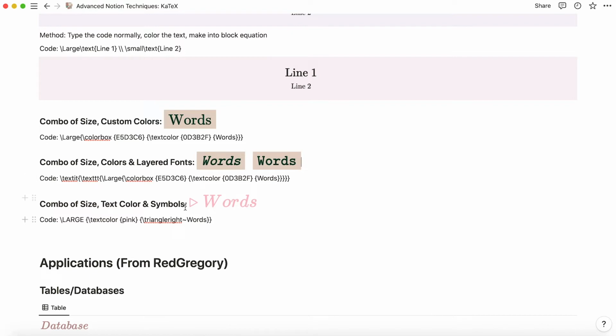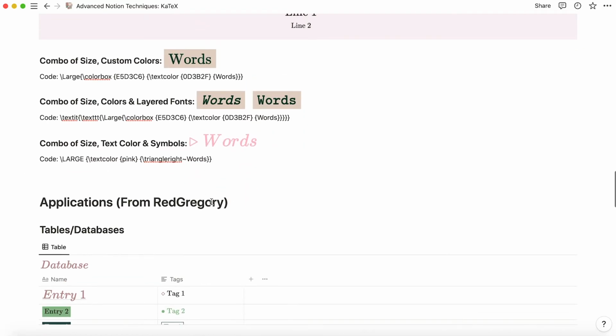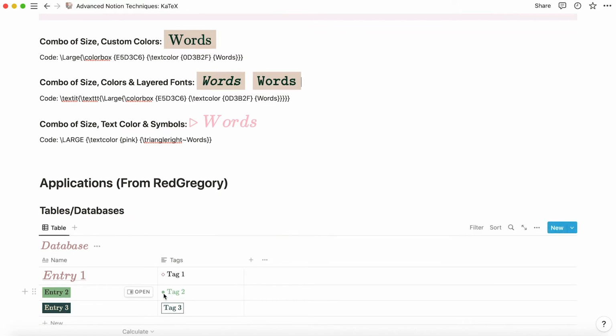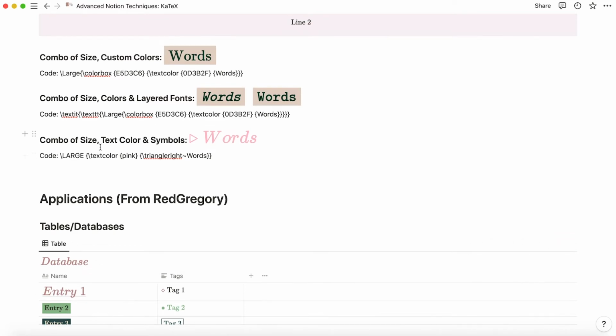Now, this is a combo of size, text color only without a box, and symbols. So this is how you use it. So I've tried it with a color box before, and I'll show you how to do a label with a color box. So like you can see it over here, so you can see that it's all colored. So we'll explain. So it's a large one, so this is the size. And then we do the text color. So text color is pink.